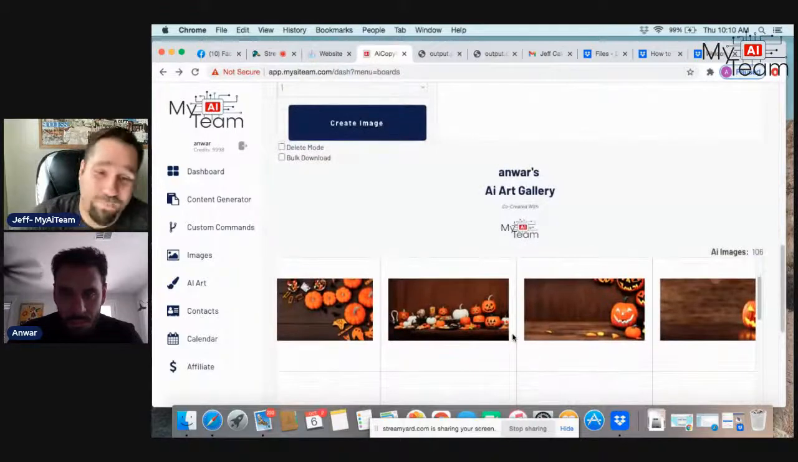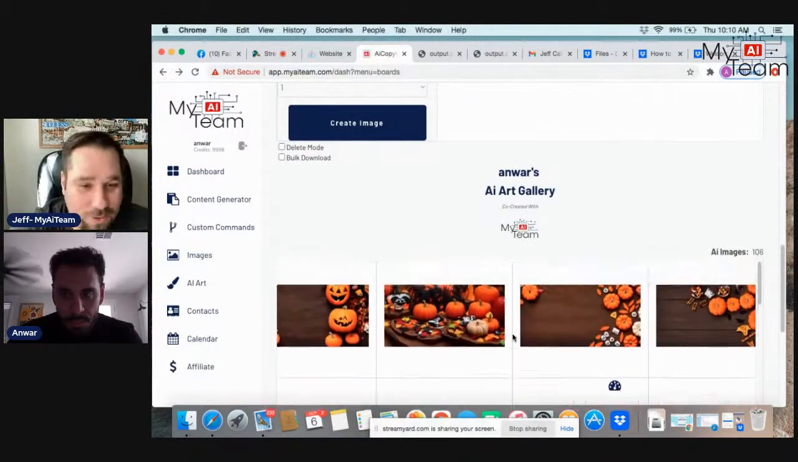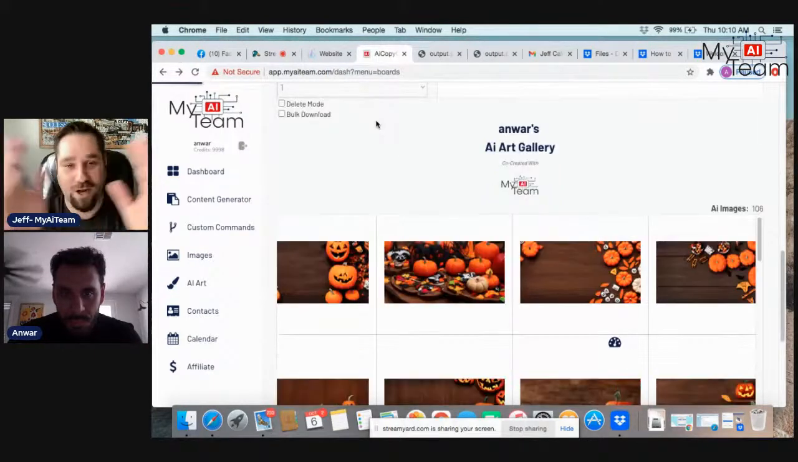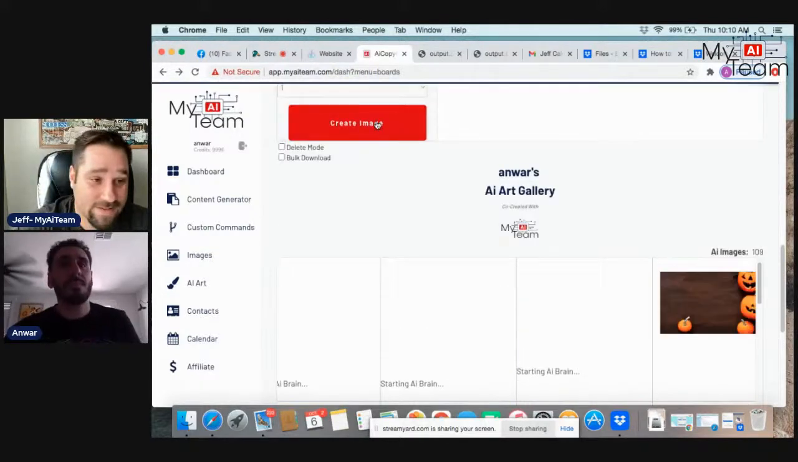And then at the end, we'll bulk download all these at once and upload them to Dropbox. Afterwards, we'll split off into two different parts, right? We'll put them into Adobe Stock and then we'll put them into Etsy. That is the goal.